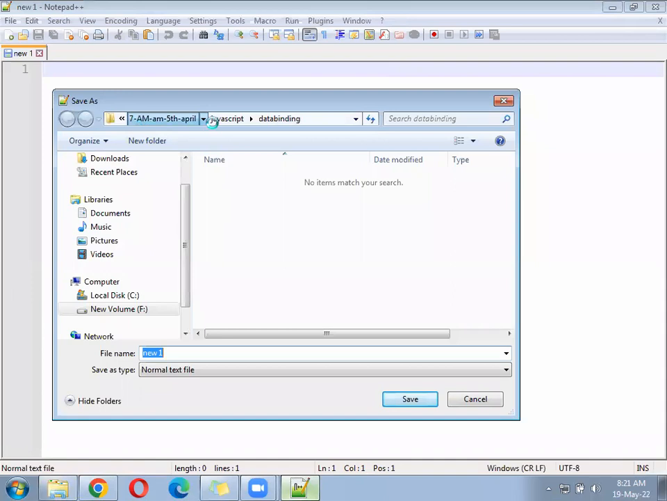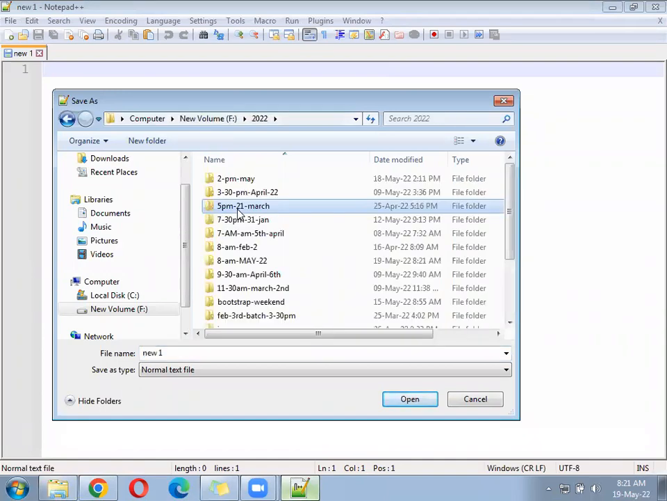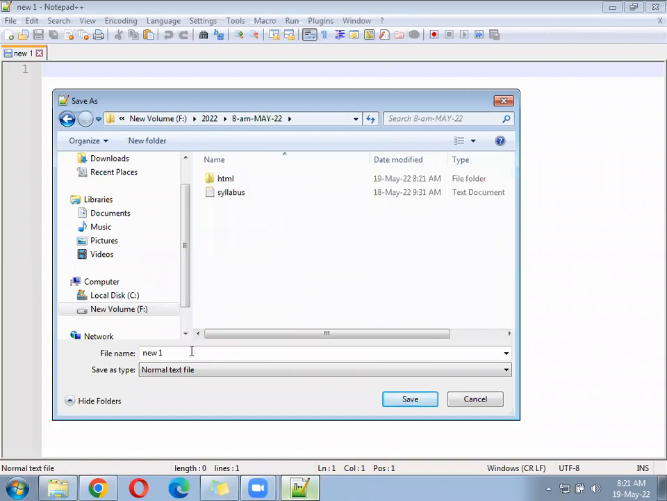Sir, actually, I tried on my Mac machine, so I could not install Notepad++ here because it is a Windows-supported application. For Mac, there is Sublime Editor. Sublime, okay, so I will install that one. Yes.